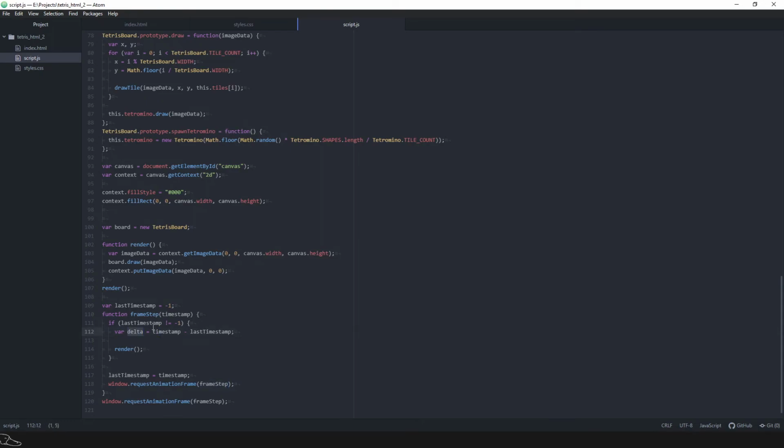So we're going to have to mess around with the delta, and if the delta is too big, you probably want to clamp it down. Because if somebody leaves a tab and comes back, then the time between the last frame step and the one when you just came back into the tab is going to be huge. You're going to have things like animating super fast.